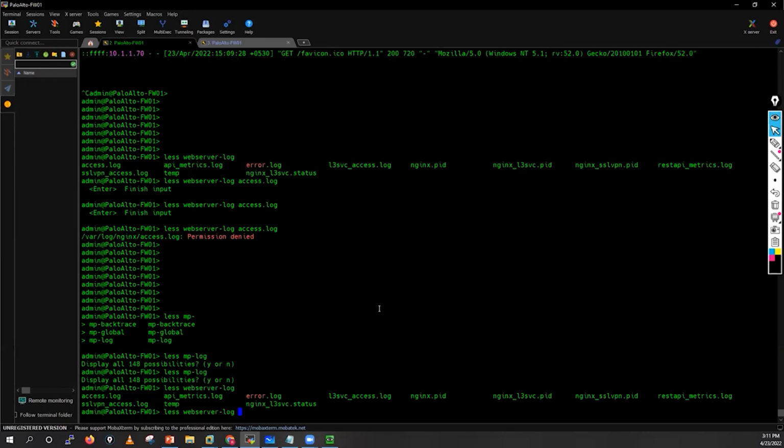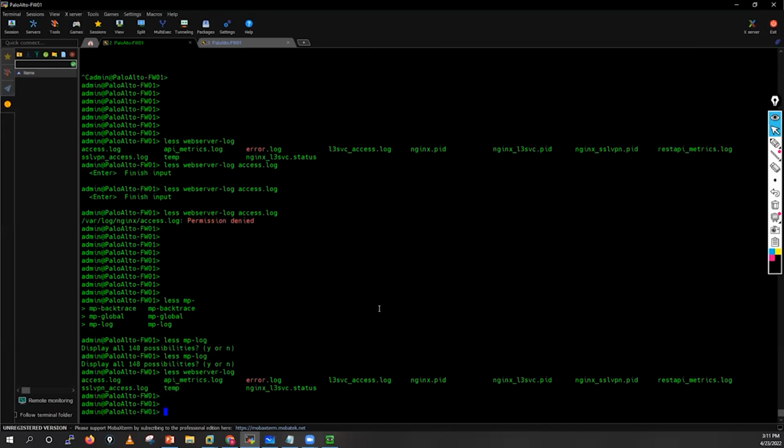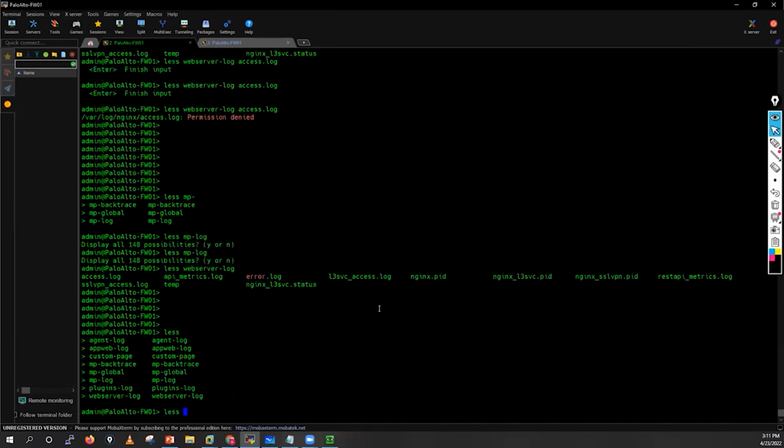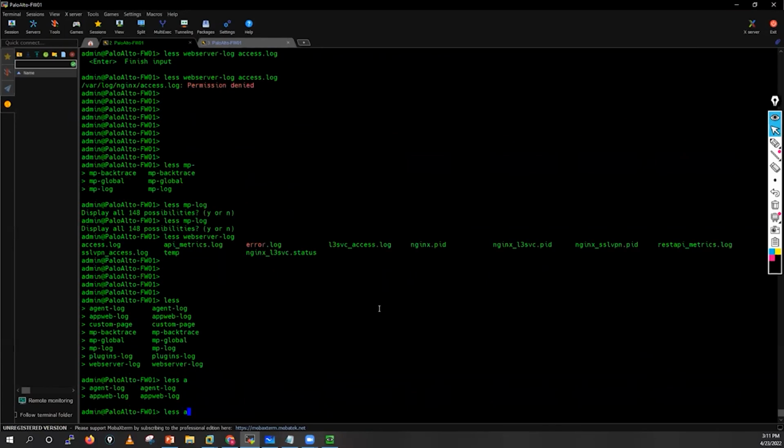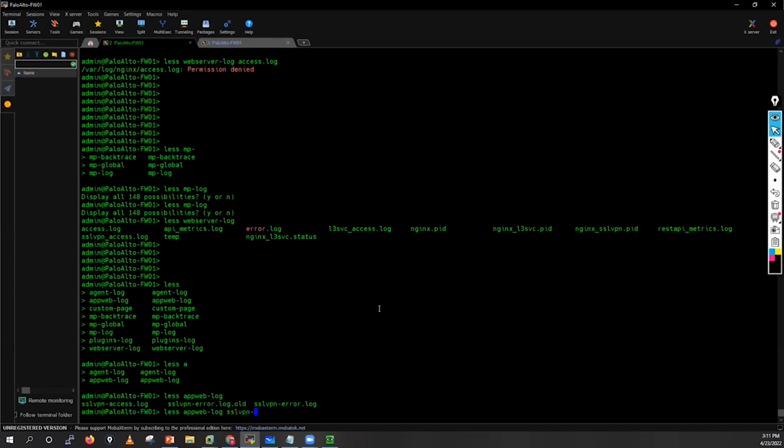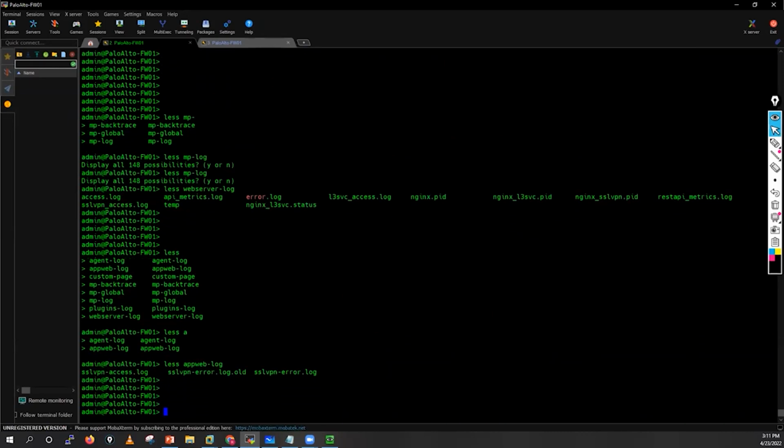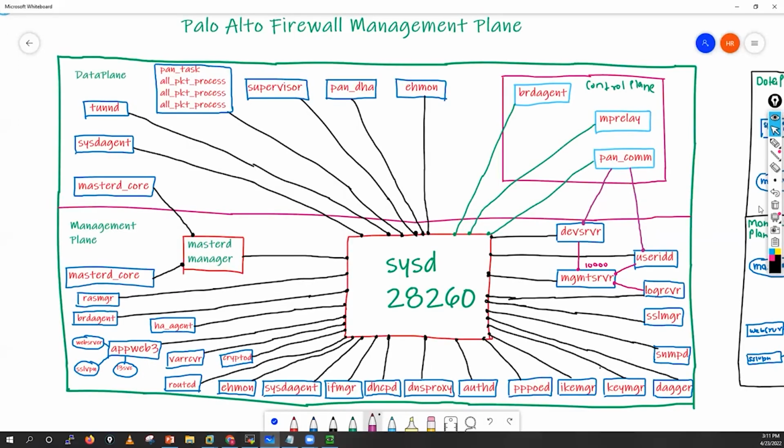Okay. And if you press the question mark, these are the multiple options which we are having here. In web3 we don't have much information. These are the only two files we are having with regards to the SSL VPN. Okay, so this is how your app web3 service helps.